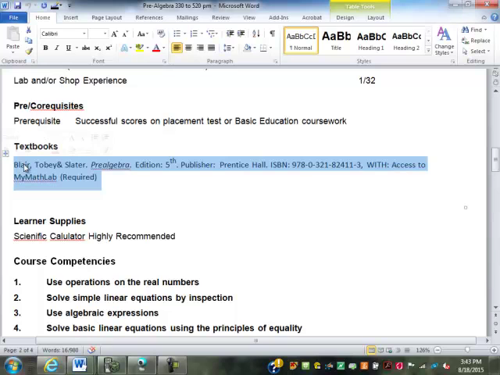If you bought a used textbook, that code has probably been used. You can buy access online. It's a little pricey, but that's okay. If you have a new textbook, that code should be valid and it'll get you right into MyMathLab. But we do have to have access to MyMathLab for this course.